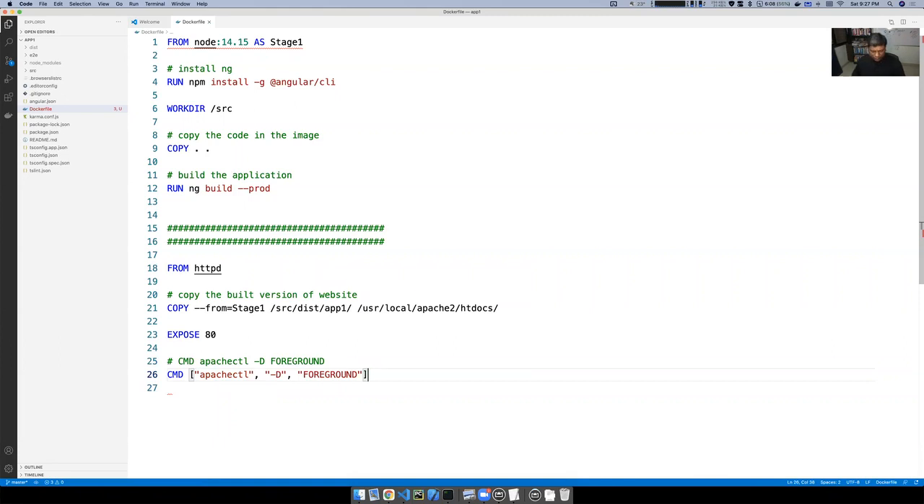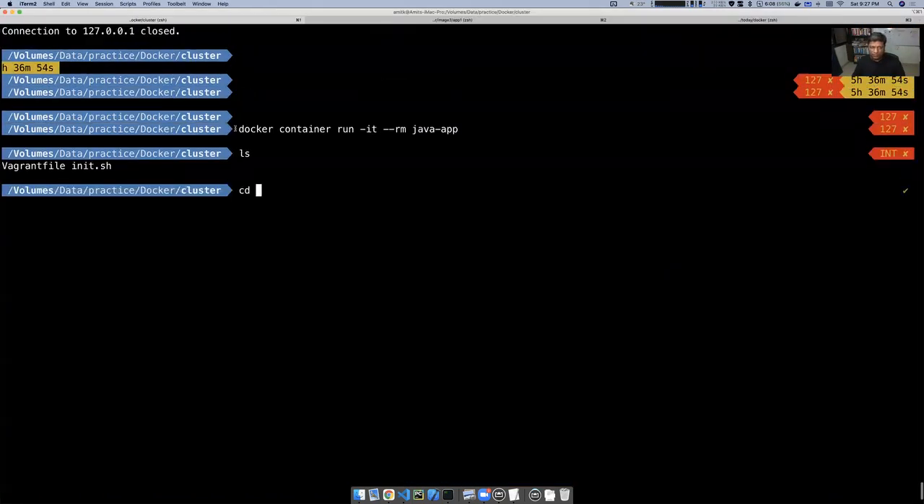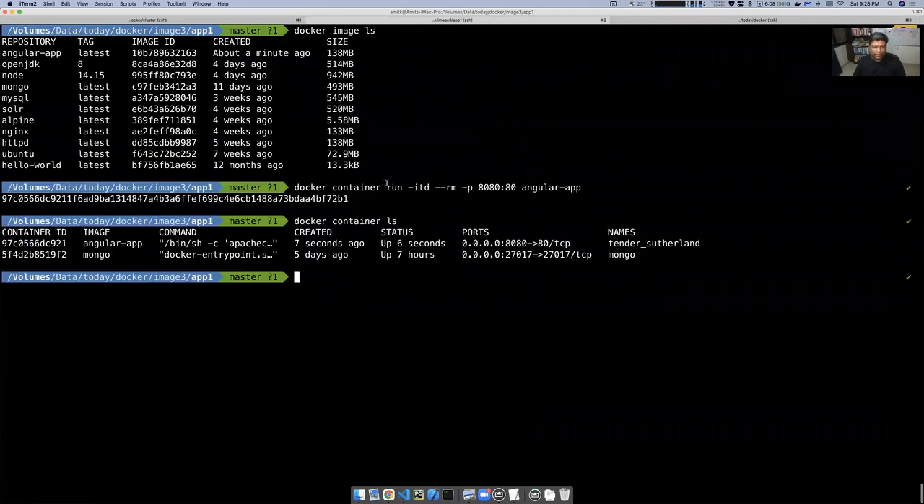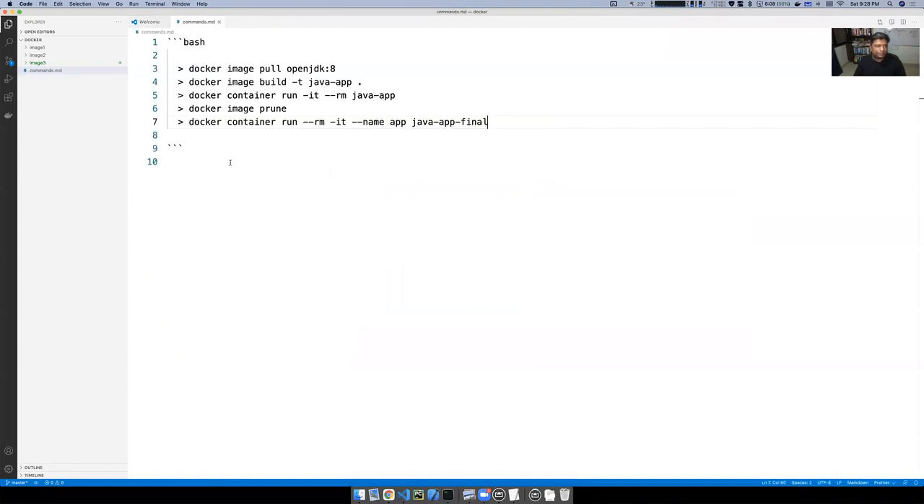Command to run this container, the same command, container run Java app, container run Angular app. What was that? So here we are, and hopefully this is the one. It's a regular command, guys. Nothing different. That's it.